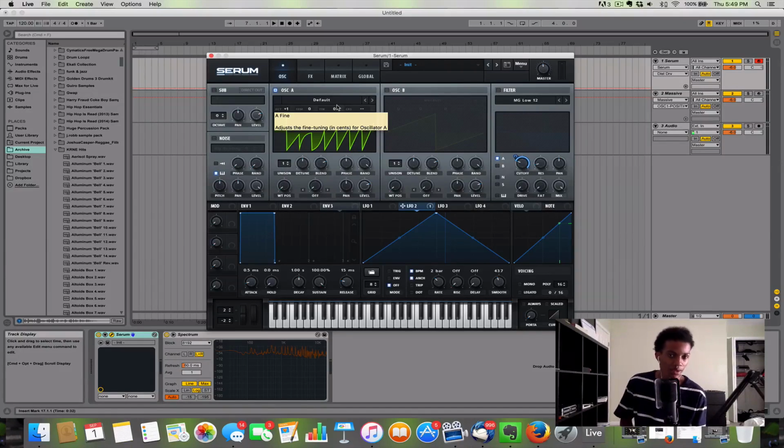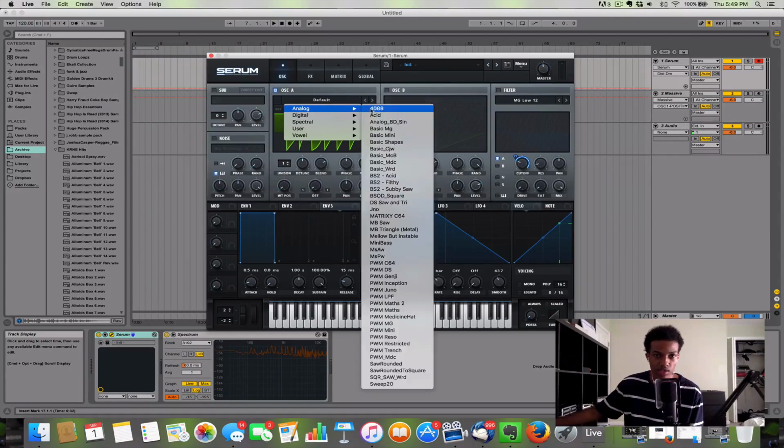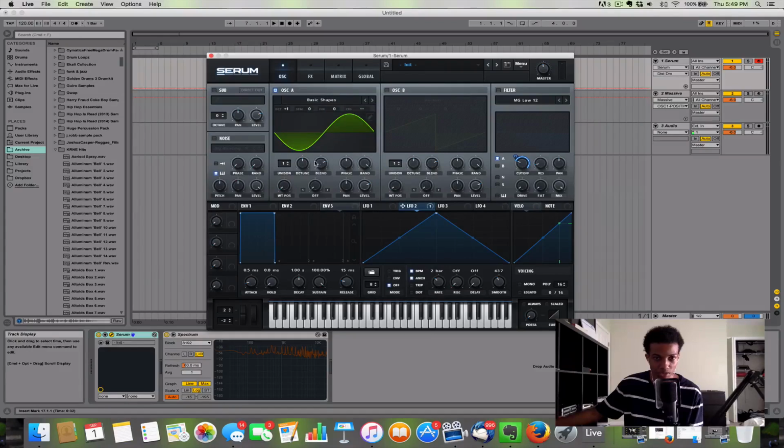Invest in Serum and maybe one other that's not so much of a CPU hog, that you can just create little shapes, just the basic shapes with. Some people like to just get Massive and Serum.